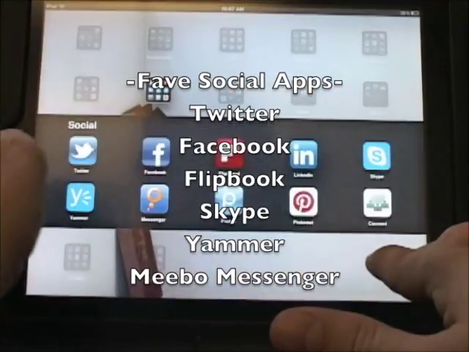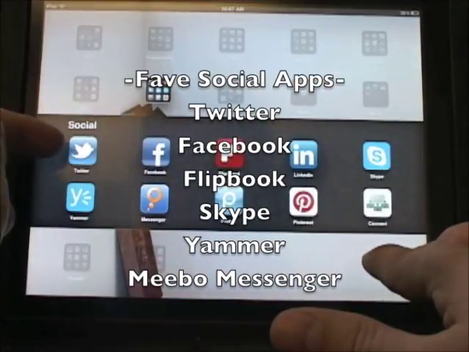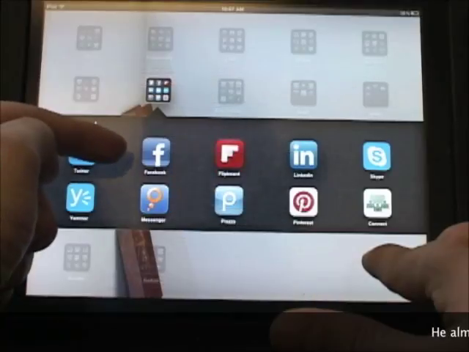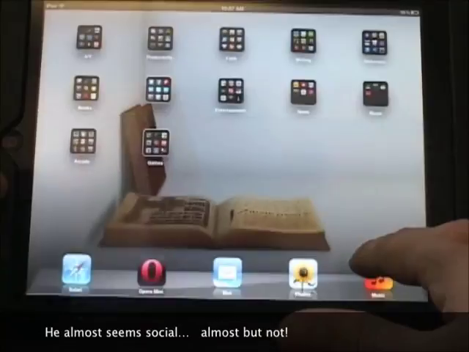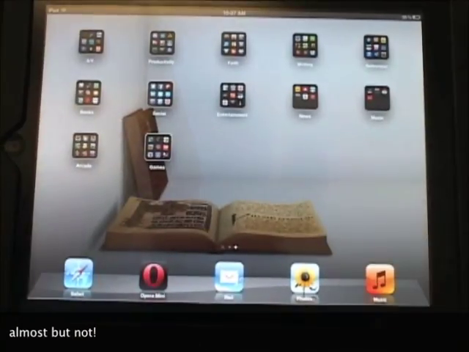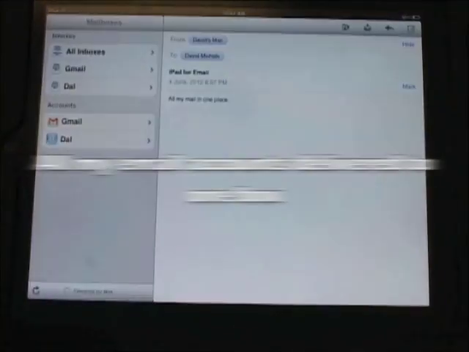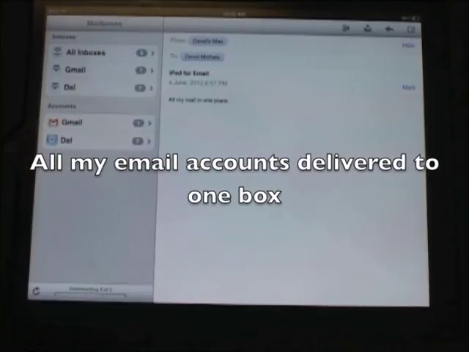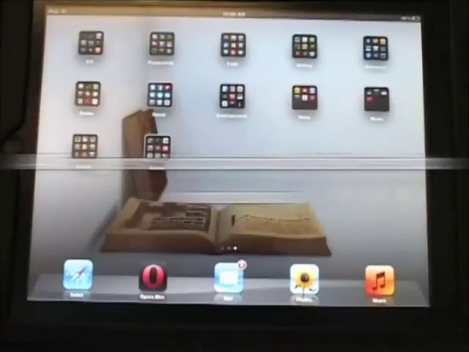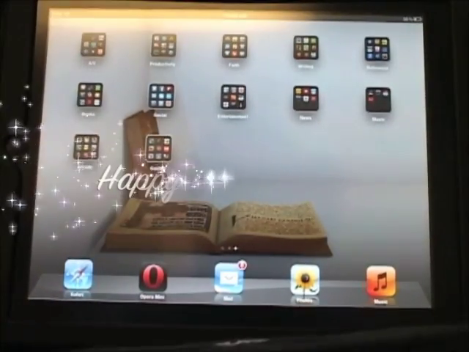My favorite social apps, of course: Twitter, Facebook, LinkedIn. I have Skype, which I also use for Skype calling. I have Yammer, Meebo Chat, all available here to keep track of all my many friends. All my email accounts are delivered to one box. So my DAL, my Gmail, my Simpatico, all delivered here.